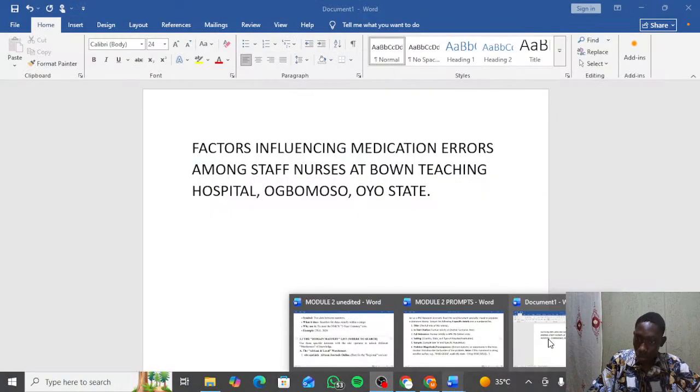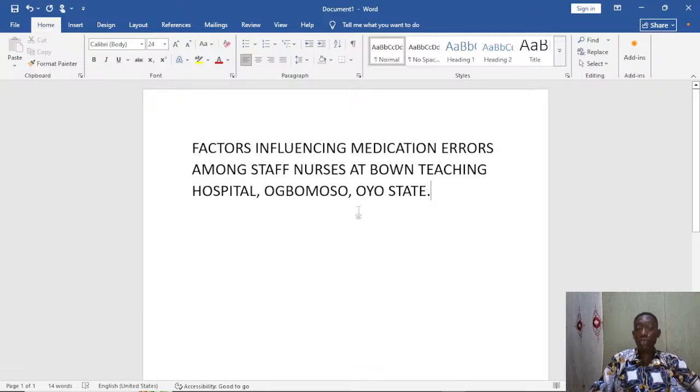Yes, so this is the topic we want to test. We want to write the background of the study for this specific topic: factors influencing medication errors among staff nurses at Bowen Teaching Hospital of Ogbomoso, Oyo State. That is what we want to actually test. Now, this topic I didn't formulate it. I took it from one of the assignments that was submitted during the week. So I just gravitated towards the topic and felt, let me do the live practice with this topic.